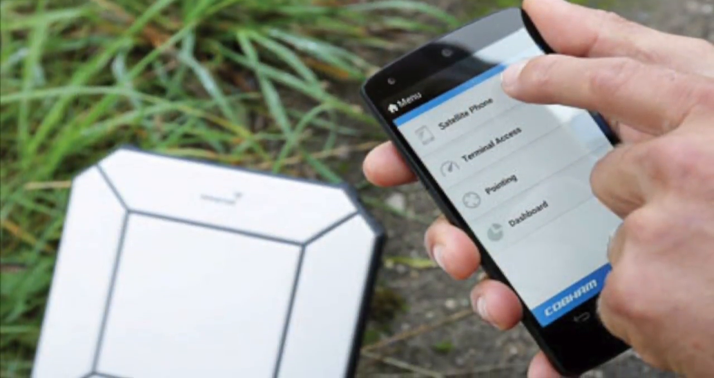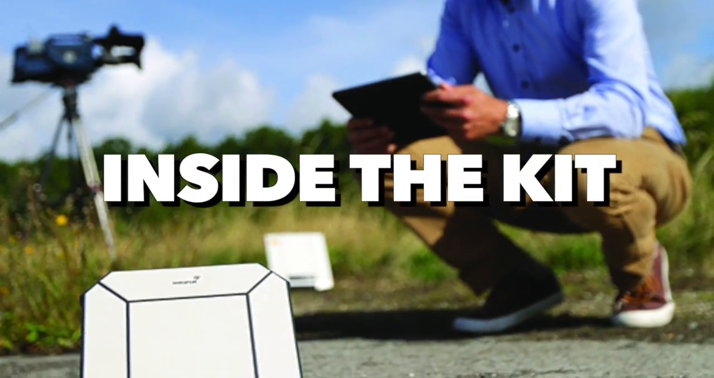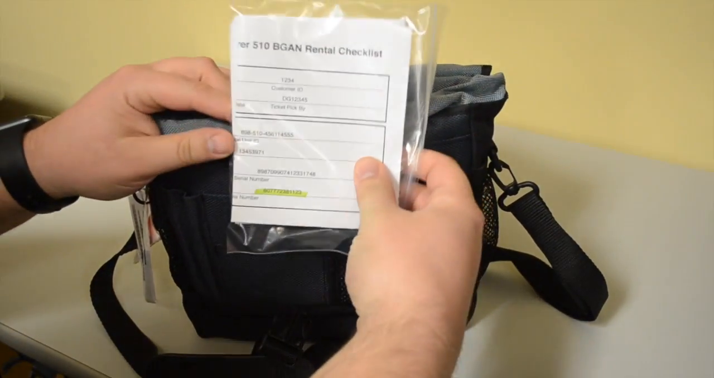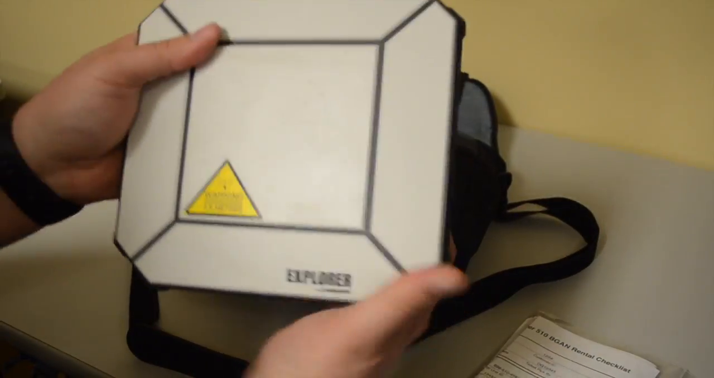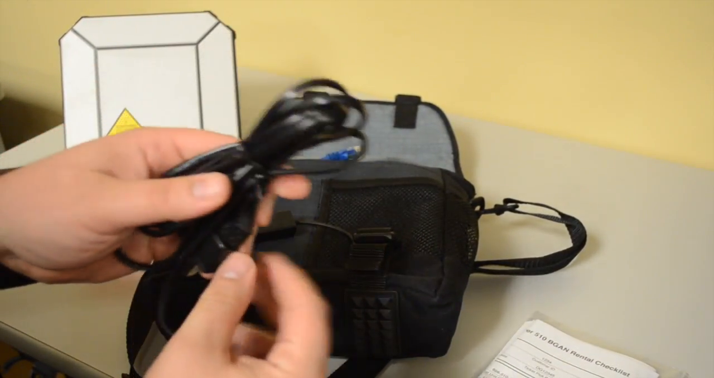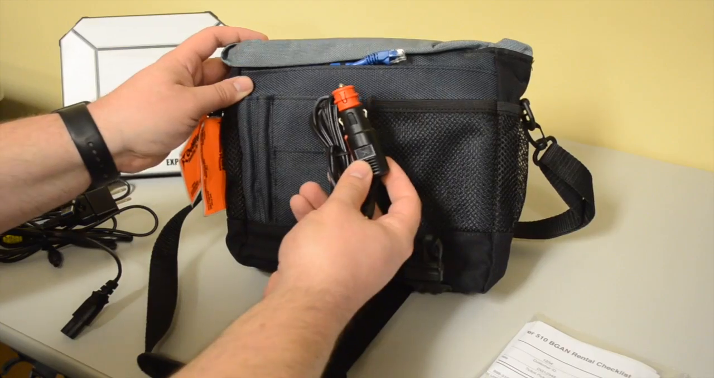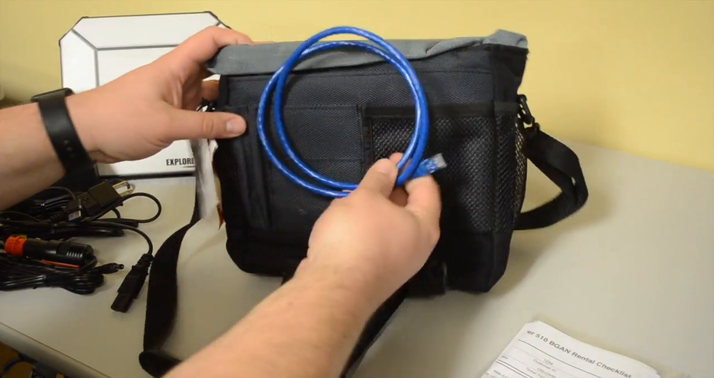This video will outline how to set up and use your Cobham Explorer 510 rental kit, along with other important information. Inside the rental kit, you will see several things: a rental checklist with help sheet, the Explorer 510 terminal, a charging brick with attached cord and separate AC connection cord, a US plug adapter, a DC car charger, a USB to Ethernet adapter, and an Ethernet cable.